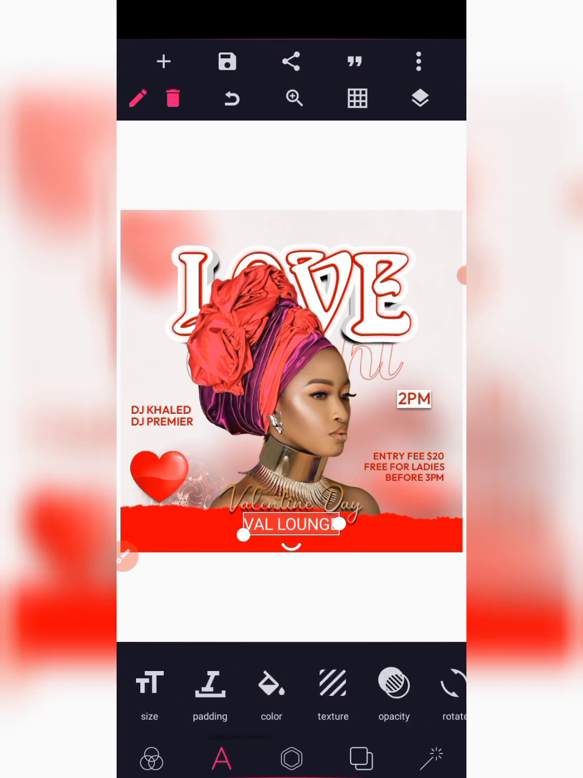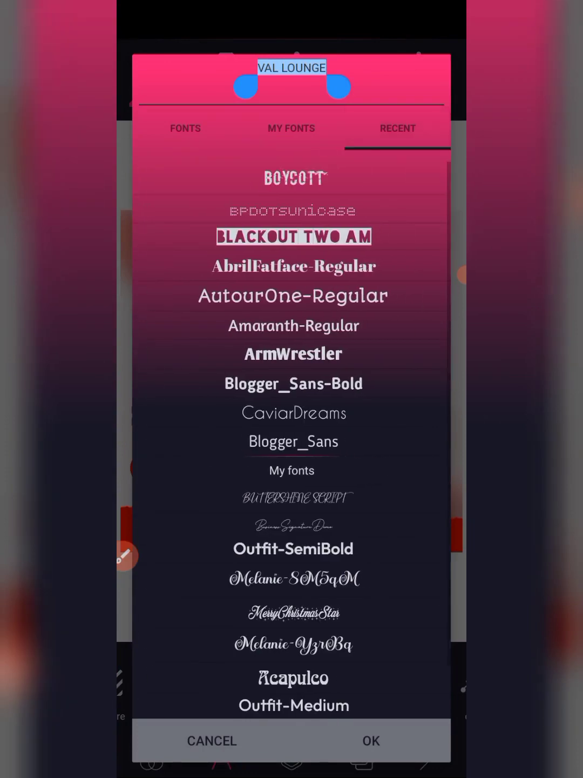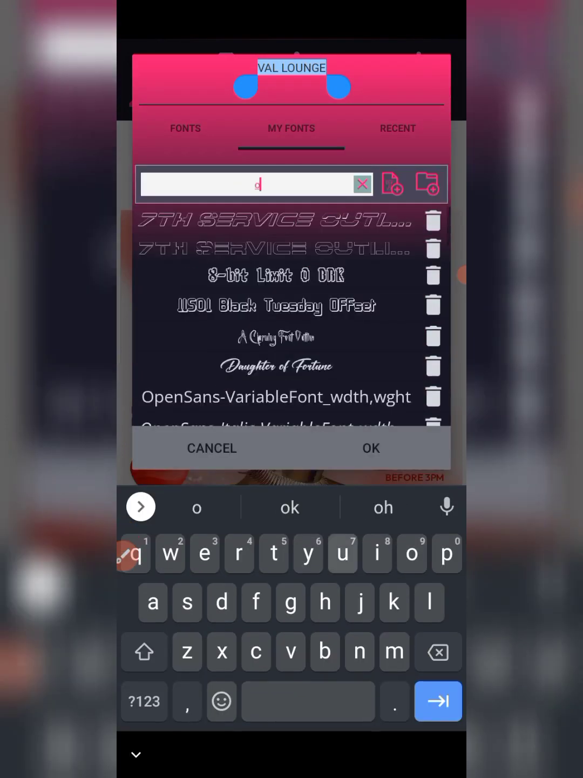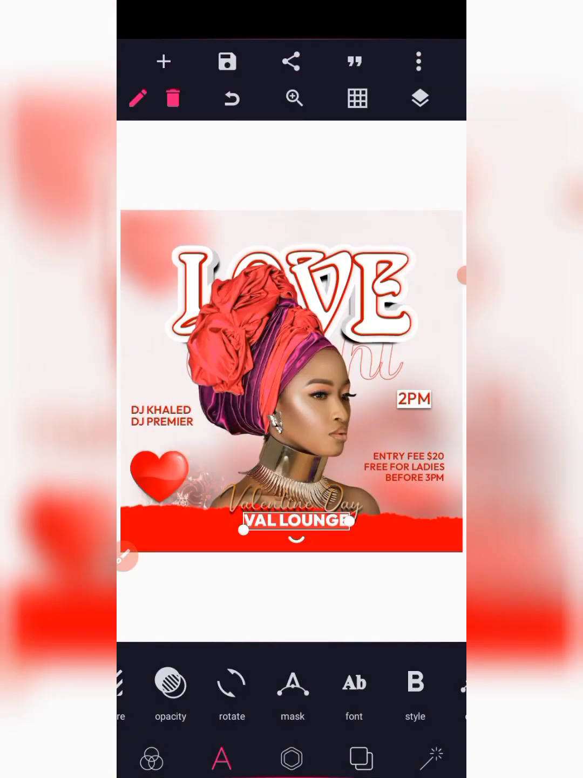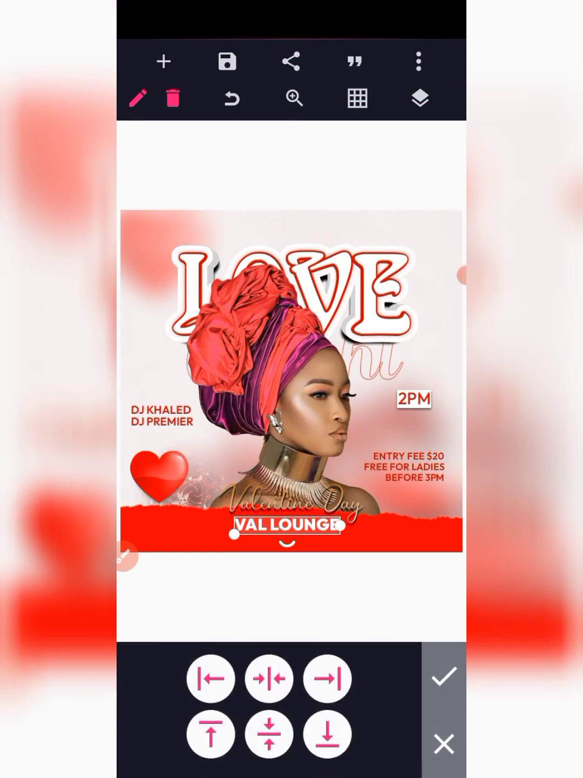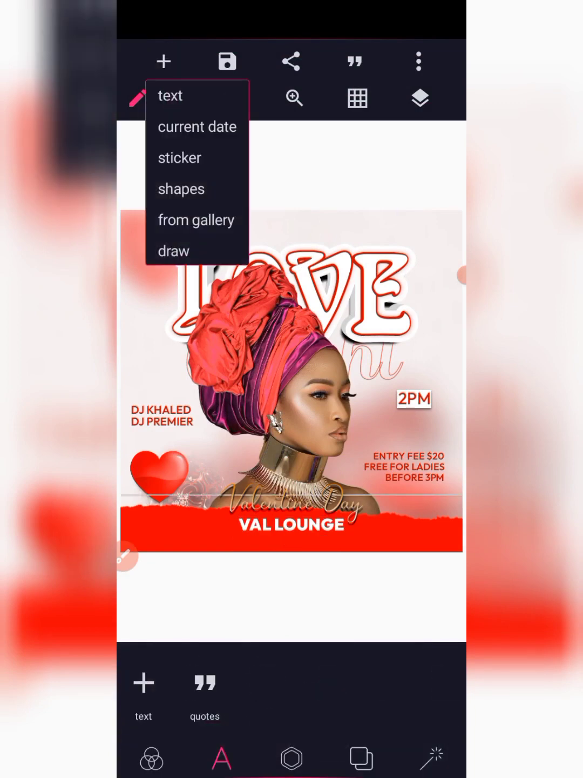The next I'm going to do is to click on my font again, then give it Outfit Bold right now. This one is Outfit Bold. Now you are using Outfit, so you can give it Black. Good, Outfit Black. So next I'm going to do is to place it here. Good. So the next I'm going to do is to click on my text again.